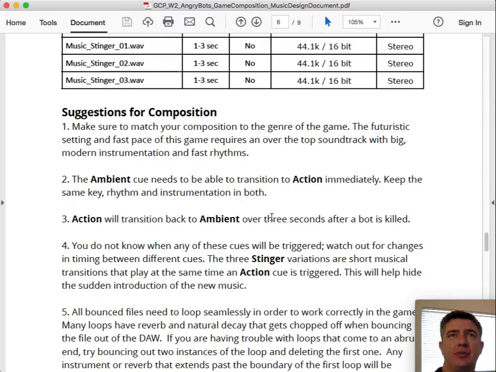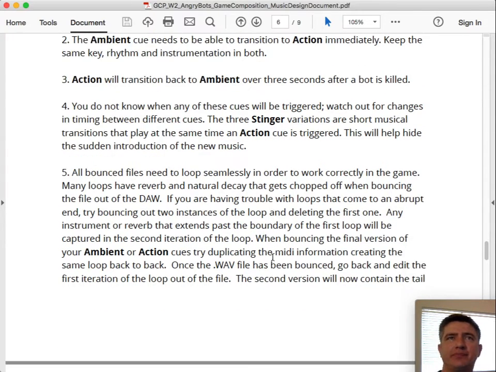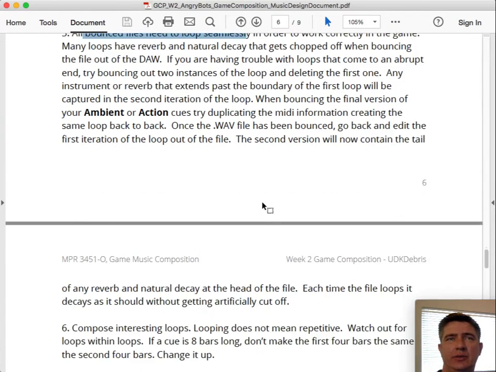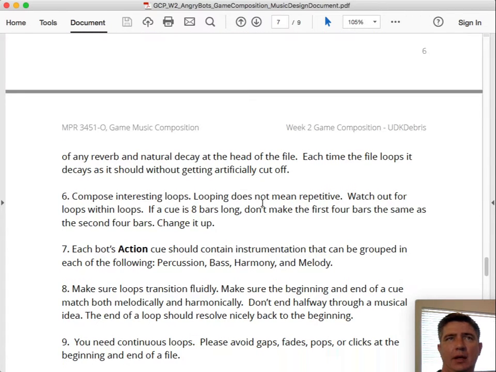Action will transition back to ambient over 3 seconds. You don't know when anything is going to happen, so watch out for the timing differences. The stingers are there to hopefully hide that a little bit. All bounce files need to loop seamlessly. That's certainly important in all of this.